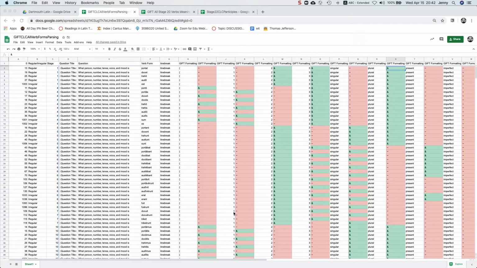What you see here is a spreadsheet that I made that I can draw upon for making these question banks. So I thought I'd show you what I have. The first few columns are just for me. There's one that I can use to resort it into the original order. A column that tells me whether the verb in question is regular or irregular. A column that tells me what stage, what chapter in the Cambridge Latin course students first learn this verb form. A column where I can put a question title.